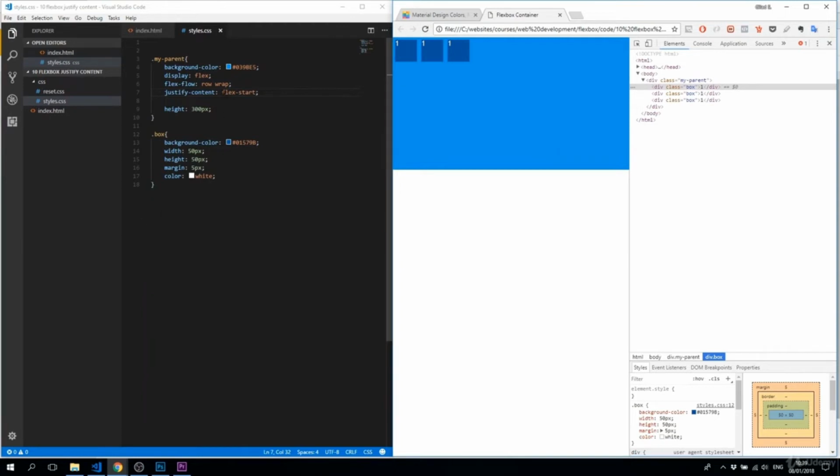We also have something called space around, which distributes the space around the items evenly. We also have space between, which eliminates the edges, but you have even space between the items right now.